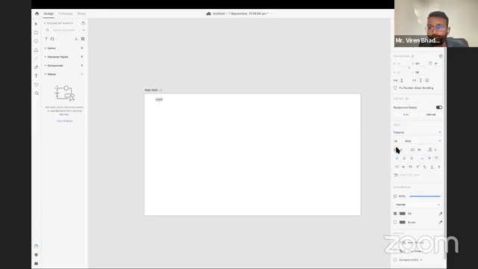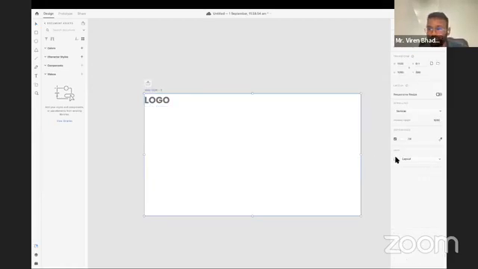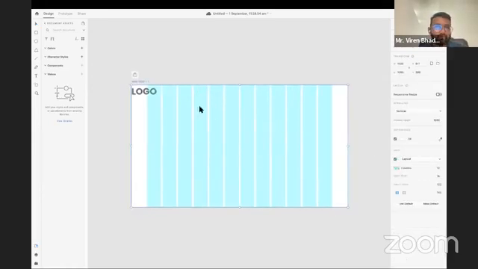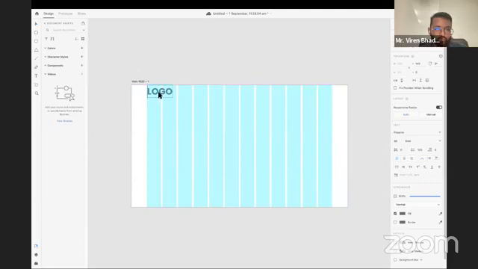So first of all, the size will be 80 for this quick demonstration. So we will place our logo here. Let me open my layout. Yeah. So okay, so we can place our logo here.